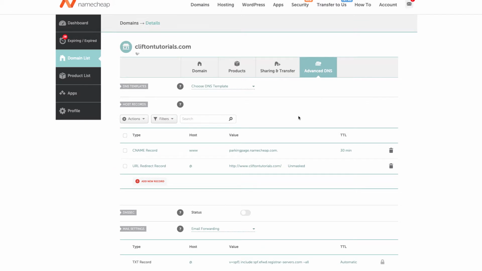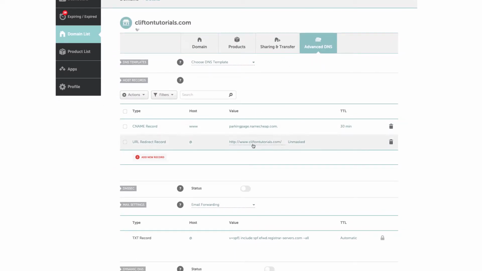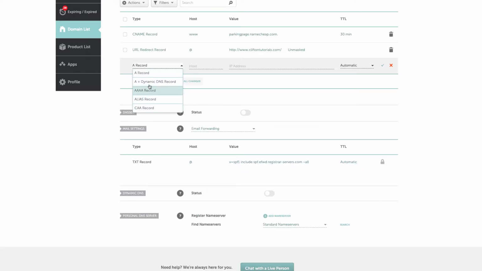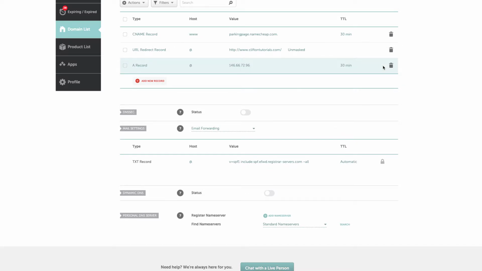Okay, so right now I'm in Advanced DNS, and here you can see all the different host records for this domain. There are already two here. We're going to add a new one. So click on Add New Record. We're going to select an A record. We're going to make the host the @ and paste in that IP address that we copied, which is right there. I'm going to make this 30 minutes, and I'm going to click the check mark, just like that.